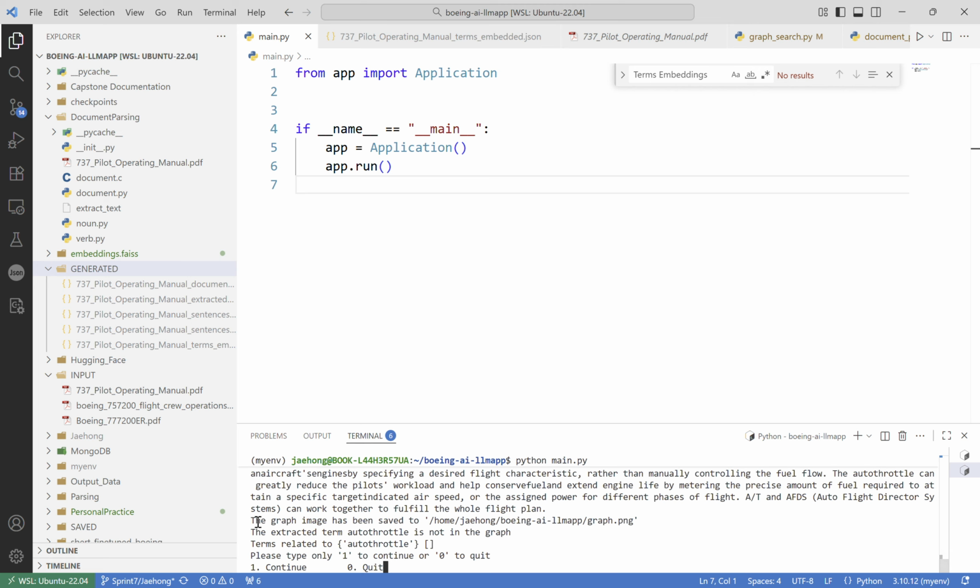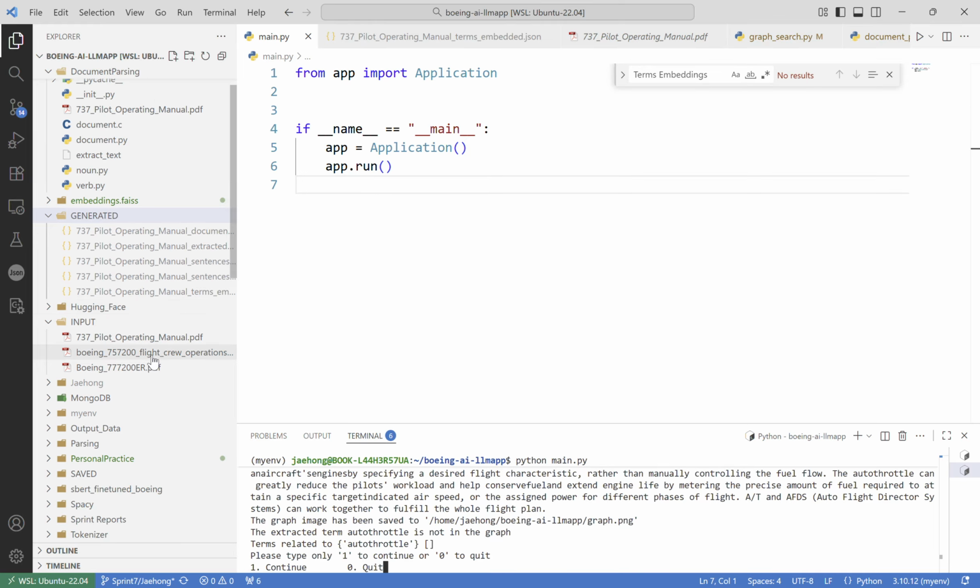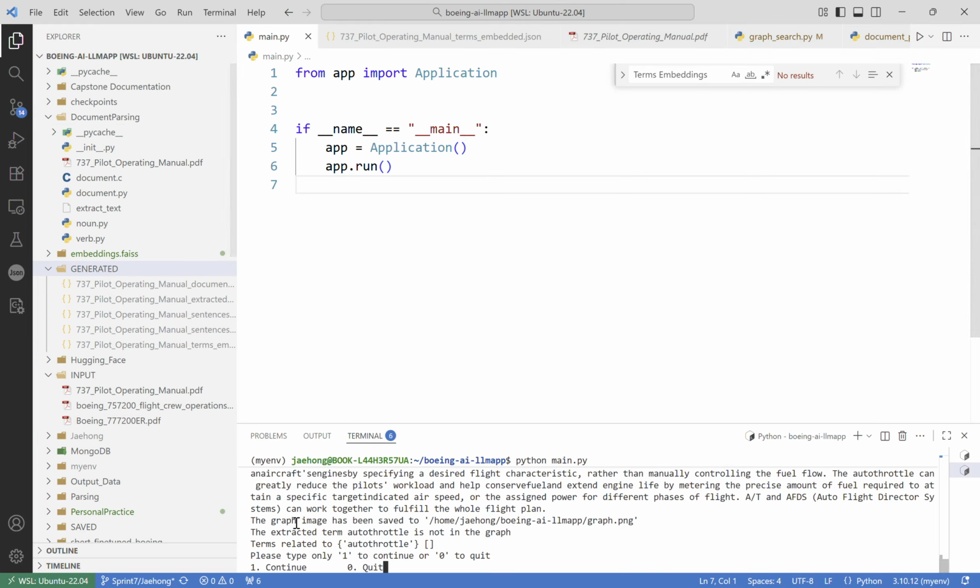And then the graph has been saved, so now we can also see how the graph looks, just in case there are any adjacent terms or concepts related to auto throttle. But since I didn't include the white space here, it won't tell you any terms that are related.